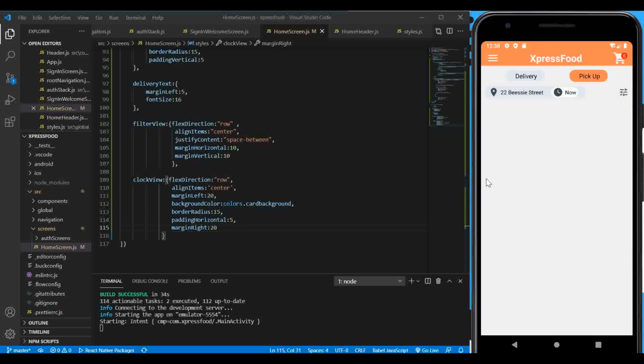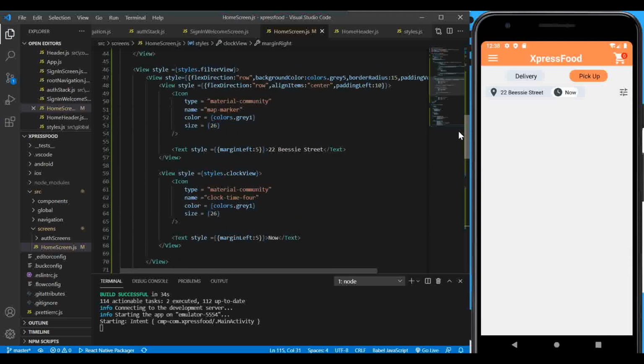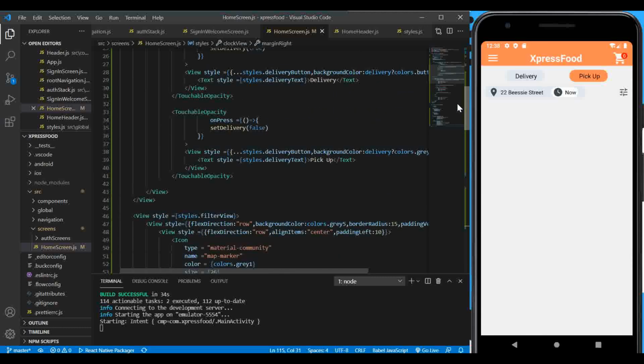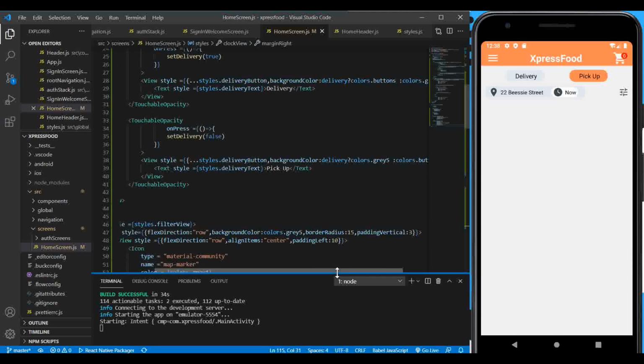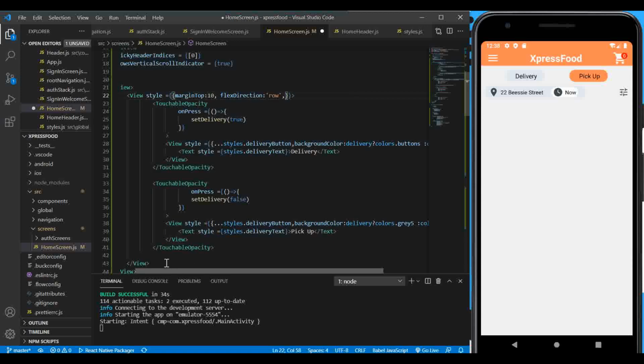So in order to achieve that, go back to the view, and first of all delete this, justify content space evenly. Delete this for now.